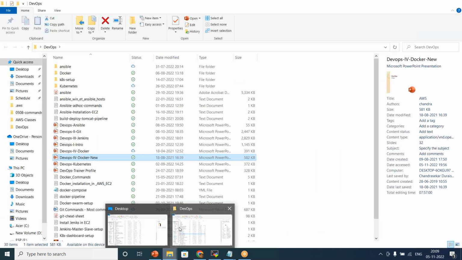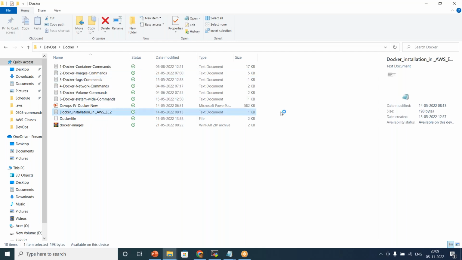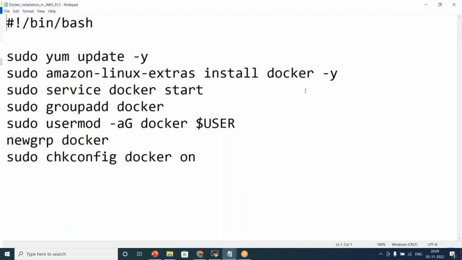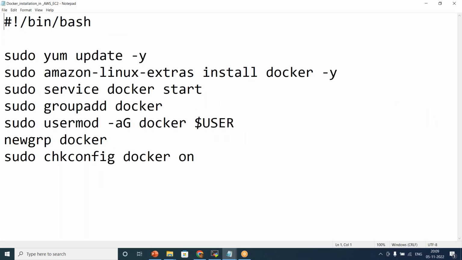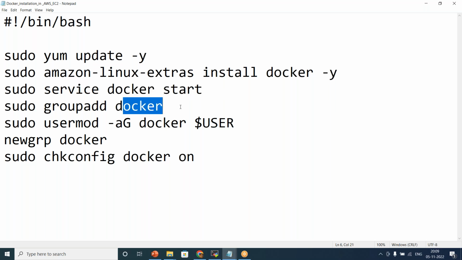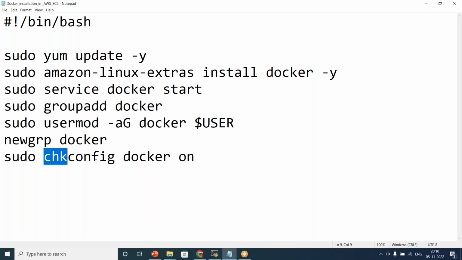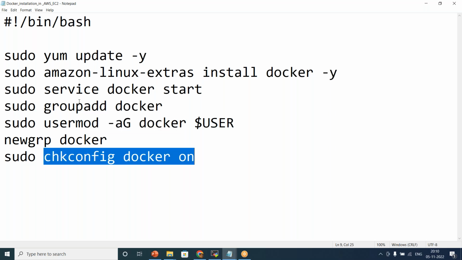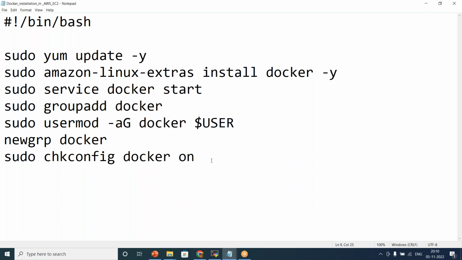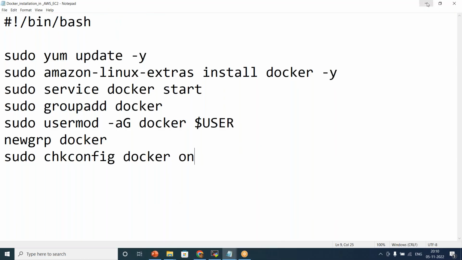For your Linux, for the EC2 machine, this is how you can do it. If you're using Amazon Linux, it comes under Amazon Linux Extras. So you can install Docker. You can start the Docker. There will be a group created called docker. You need to add the current user to the Docker group, and then you can run chkconfig docker on, which means whenever you stop and start the machine, the Docker service will also be started. So you can run this. I will share this. You guys can run this, but if you see, we already have it, just install the Docker.